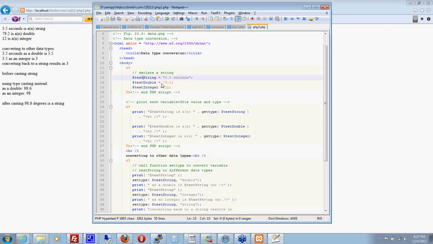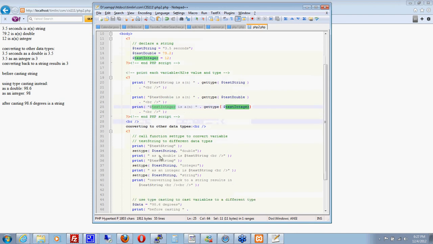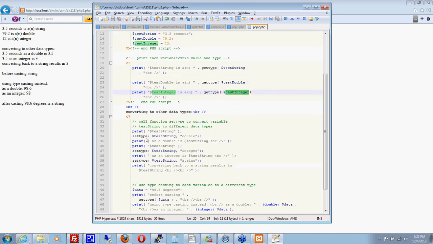So the first thing we do is we print it all out, and we're printing out the data type. Get type for each variable tells us what the data type is. Then, further down, we start converting it. The first one I convert to a double. The output is 3.5 seconds as a double is 3.5. Essentially it just chopped off the word seconds, because there's no way to convert the word seconds to any sort of double value.